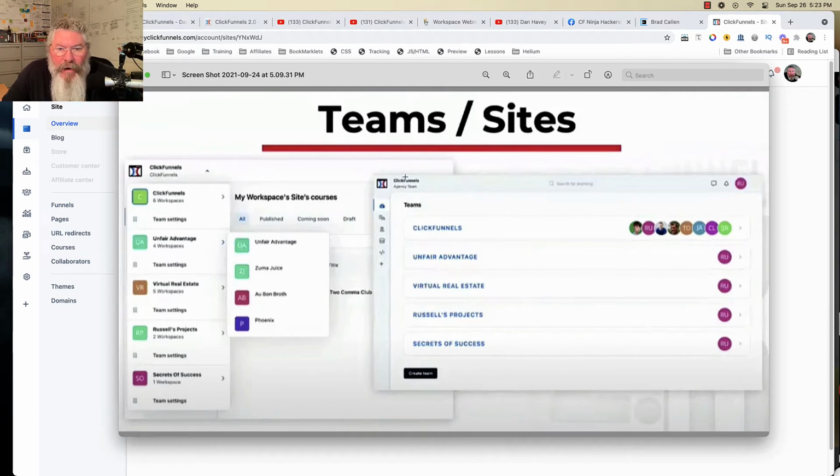Right here it says ClickFunnels agency team up at the top, and underneath here we have different teams set up. We've got ClickFunnels, and you see they've got a whole bunch of team members, and then each one of these other 4 that were in this workspace are listed out right here. So you bring in your team members, you put them in there, and you give them their assignments.